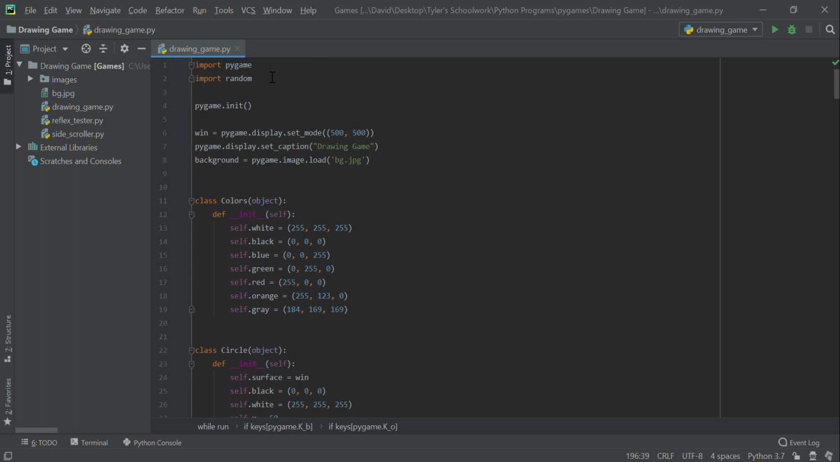So the first line, import pygame. Pygame is basically a Python module used to create games, and that's what we'll be using to create the game here, so I had to import that. Import random, I also use this to decide whether or not to give the user hints of what to do, but I'll get to that later.